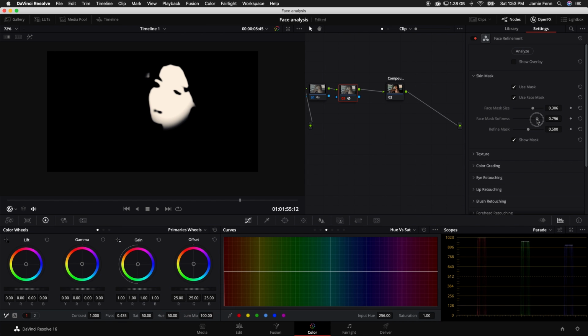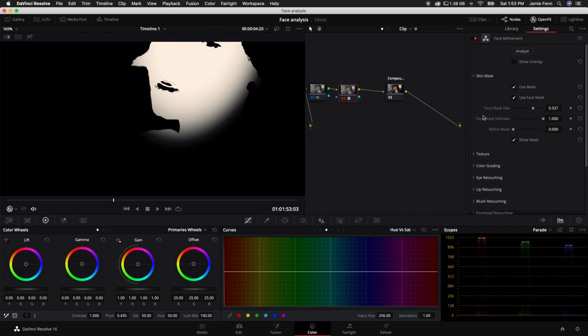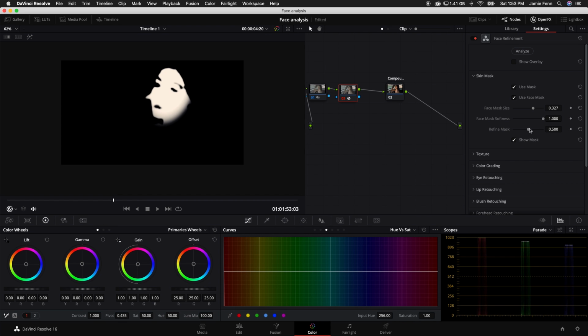Next, we can adjust the face mask softness. If we crank this up, it gives it a nice little faded look. And as you crank this up, you can actually turn up the face mask size as well if you'd like to. And then next we have Refine Mask, which is kind of like blur almost. You can see there's a lot of artifacts when you crank it all the way down. And when you turn the refine mask setting up, it softens those edges, which I like to keep around the middle point here.